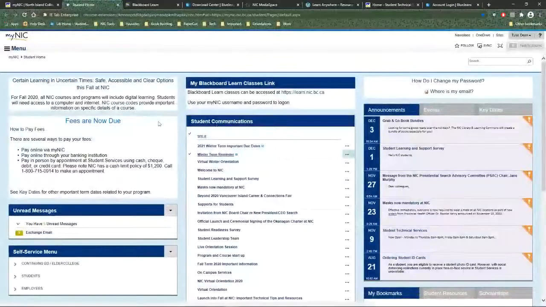Once you're signed in, your My NIC is going to look just like this. We call it the portal here also. It is sort of a hub to a bunch of different branches and information that you're going to be using at the college. There's lots of good stuff in here as far as announcements go. There is a link to sign into Blackboard Learn up here.